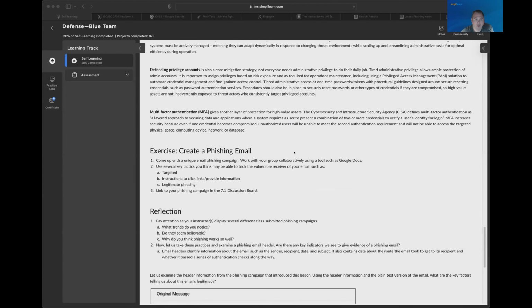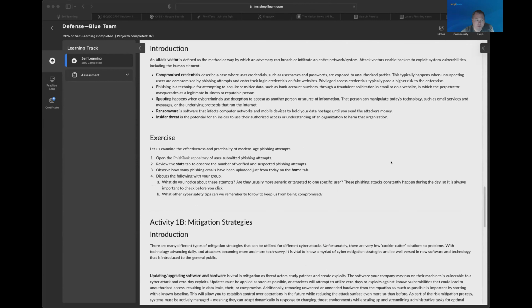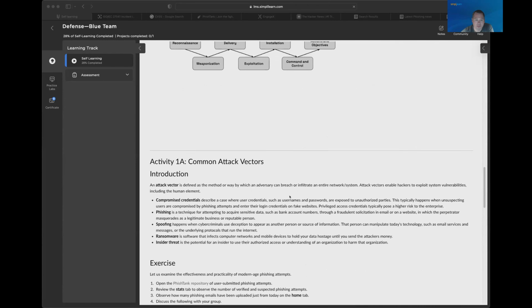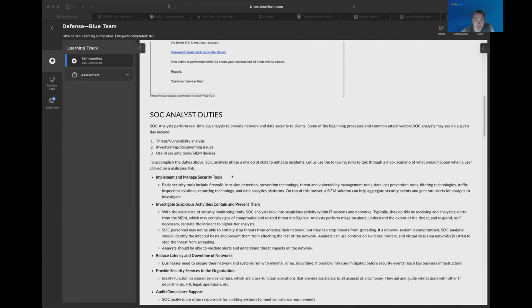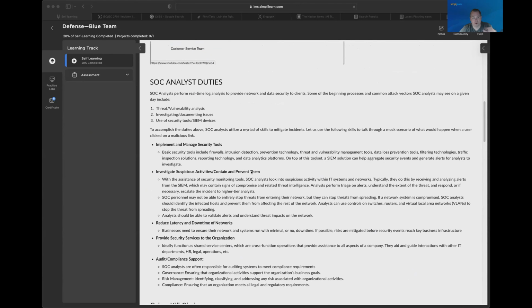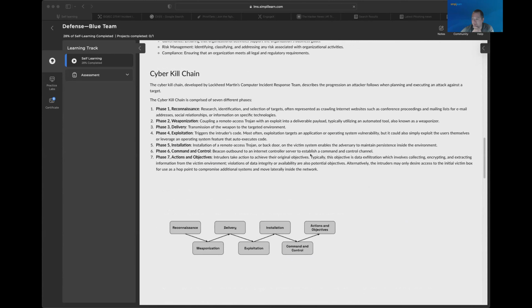Anything else we want to cover over the phishing email? Any questions? Anything else we want to discuss from earlier in the day over our SOC analyst duties? This is just a high-level overview right now. Cyber kill chain, you're going to see this a lot throughout the rest of the course. Should be more of a review right now.